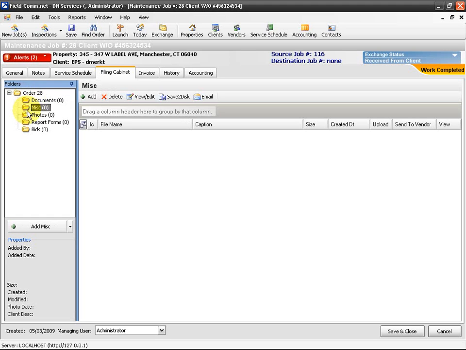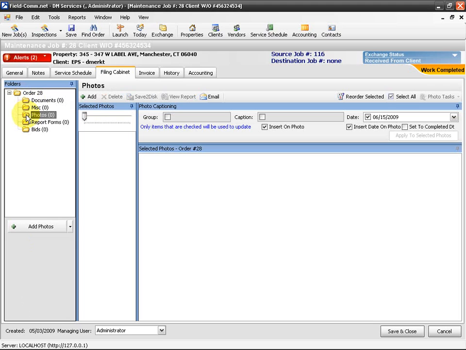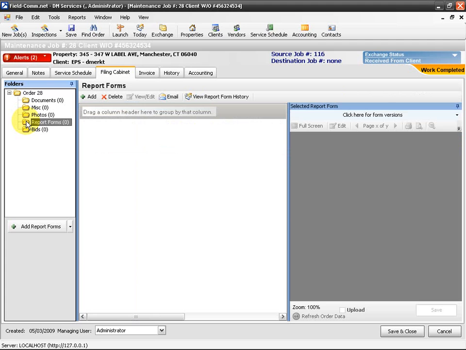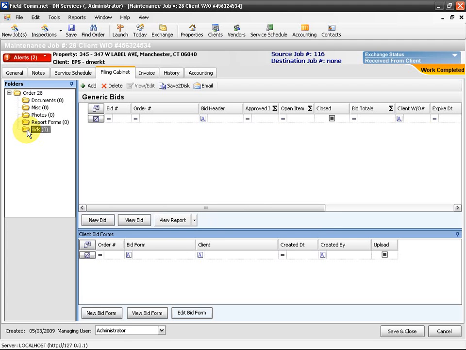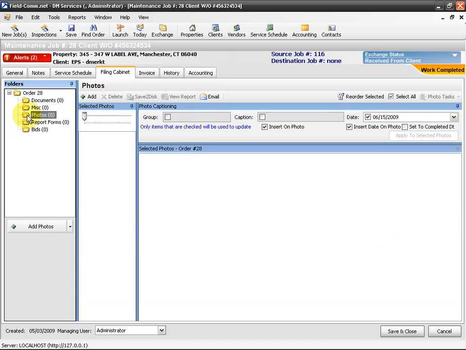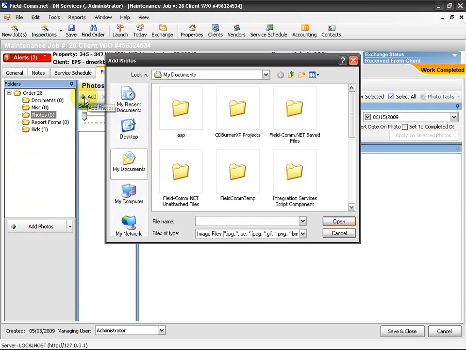Photos hold photos for the job. Report forms hold report forms. And bids holds bids. So let's start out with photos. I'm going to click on photos and I'm going to click on the Add Photos button. You can either click on Add Photos right down here, or Add right up at the top of the screen. So I click on there, and I'm able to browse to where I hold photos. So I'm going to open up some test photos that I have right here.